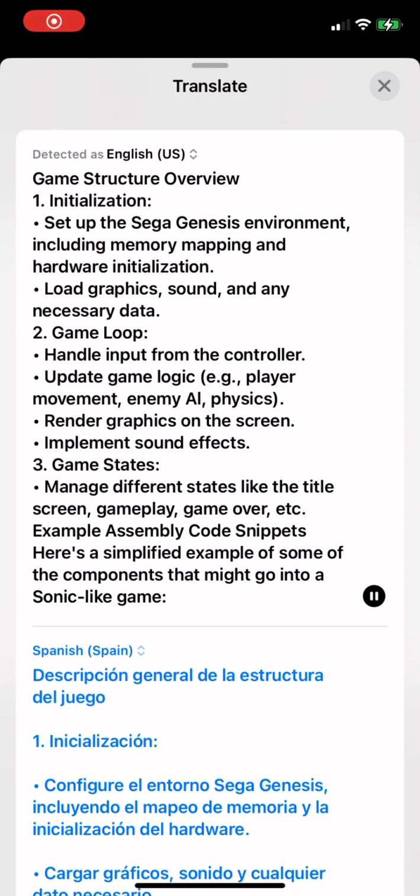Game structure overview. 1. Initialization: set up the Sega Genesis environment, including memory mapping and hardware initialization, load graphics, sound, and any necessary data. 2. Game loop: handle input from the controller, update game logic, e.g., player movement, enemy physics, render graphics on the screen, implement sound effects. 3. Game states: manage different states like the title screen, gameplay, game over, etc.